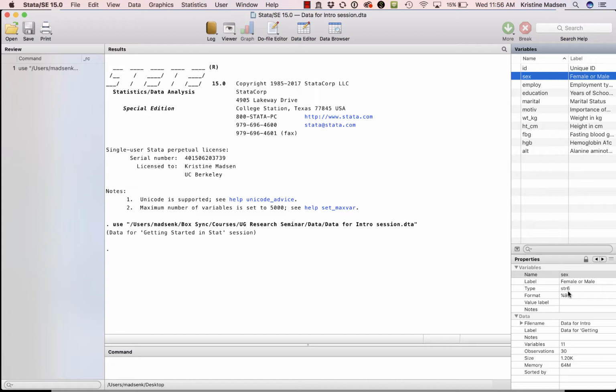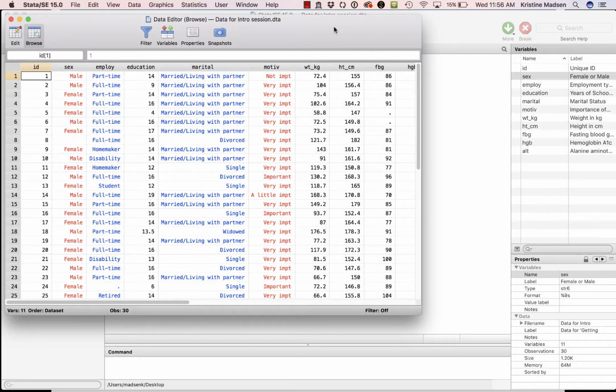There are a few different ways to get a snapshot of our data. So one is looking at these variables, but I can also literally look at the data set as Stata sees it by clicking on this icon here. Let's click on Data Browser. This opens a new window, the Data Editor.